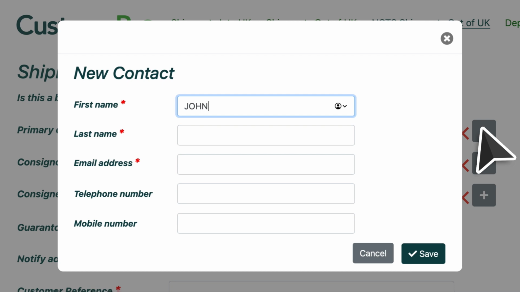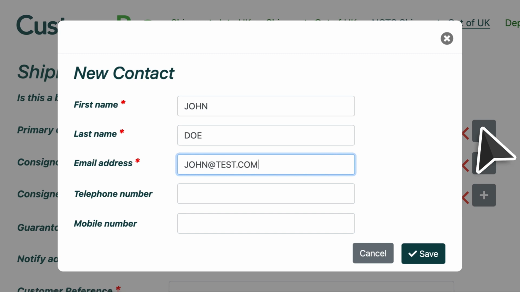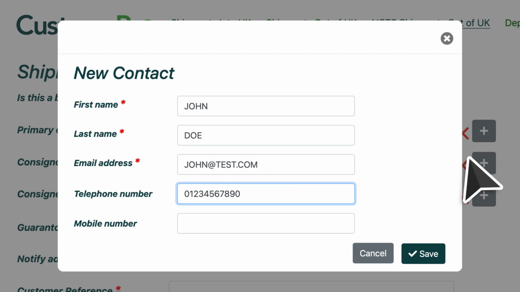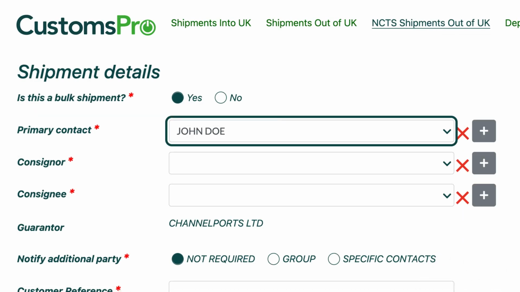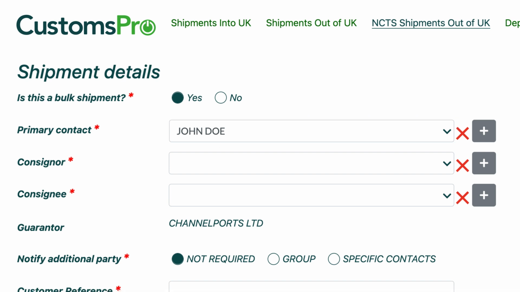A new pop-up box will then appear where you can input all of their contact details, including name, email, and telephone number. Upon completing all of these fields, click Save, and this person will then be added to the primary contact box and will now always appear within your list of contacts.